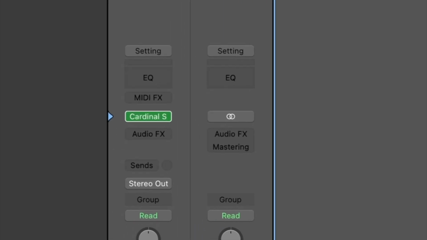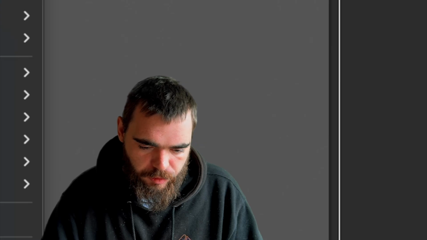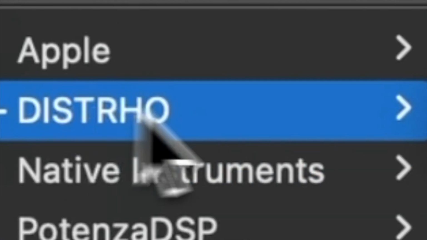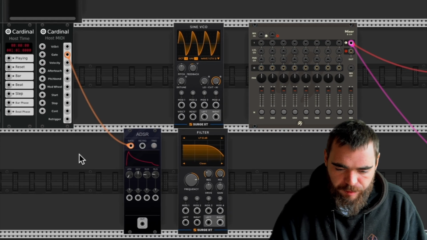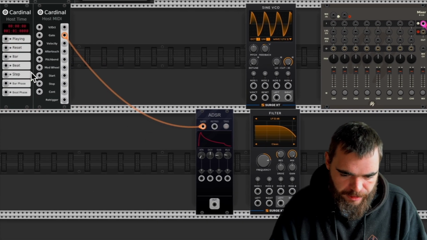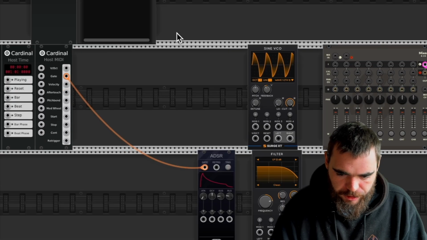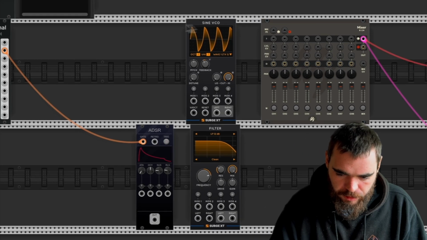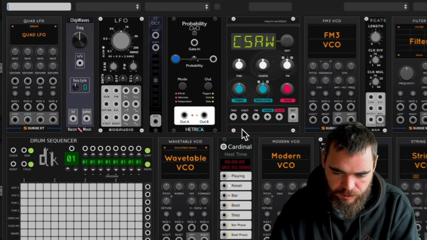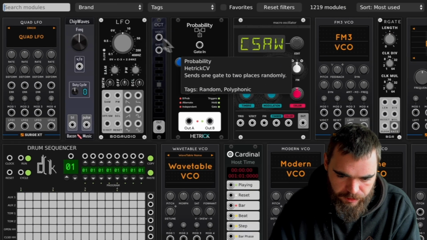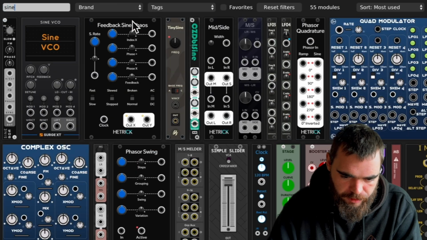Let's just start from scratch. So I'm in Logic right now, and you can go into Instruments, Distro, Cardinal Synth. And when yours pops up, it might look a little bit different, but these are the main host modules I use, and then we'll just start with a super simple sine wave. And the way you can get this is you can right-click and then search, like sine.